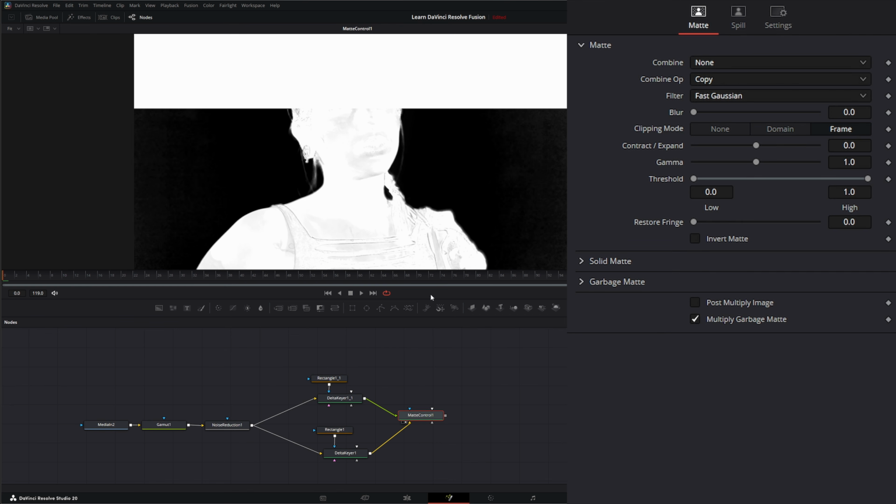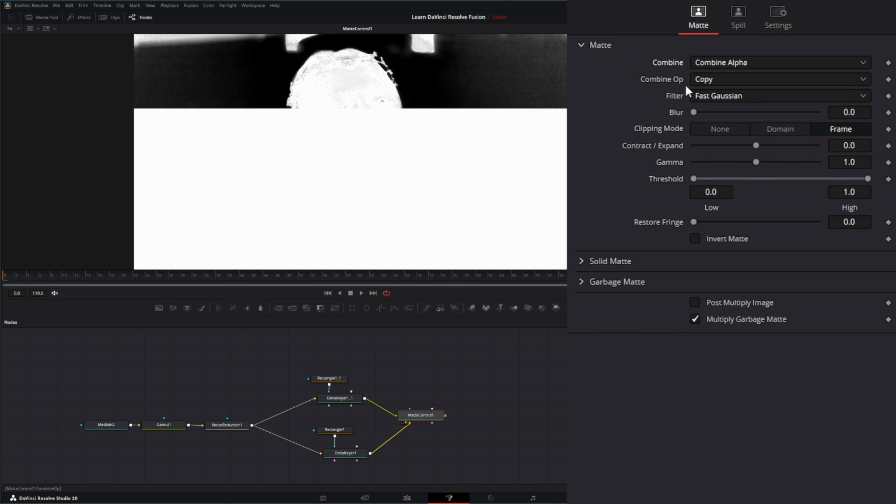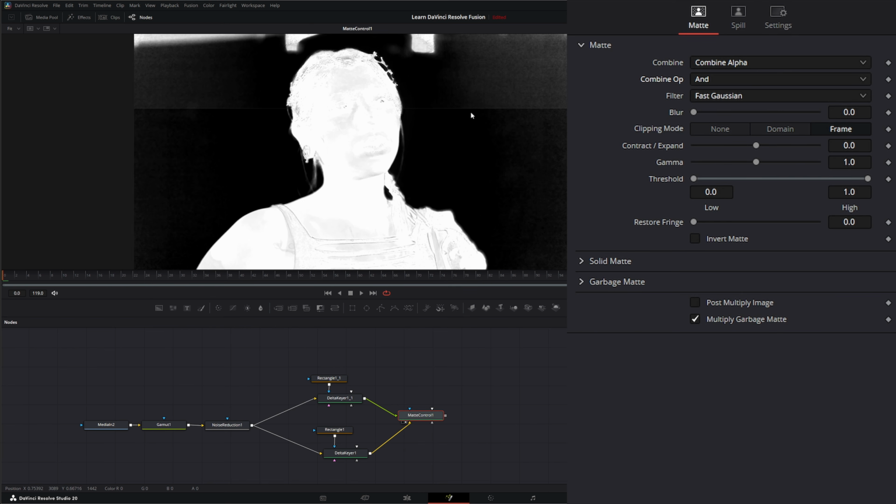If we look at our mat control, it's going to be a little weird. But if I go up here and select combine alpha, and instead of copy as our combined operation, I select add, it just added those two keys together. But if you notice, there's a couple things. One, our keys are off. Two, we've got this line from where we had this rectangle separating, and it's going to do that.